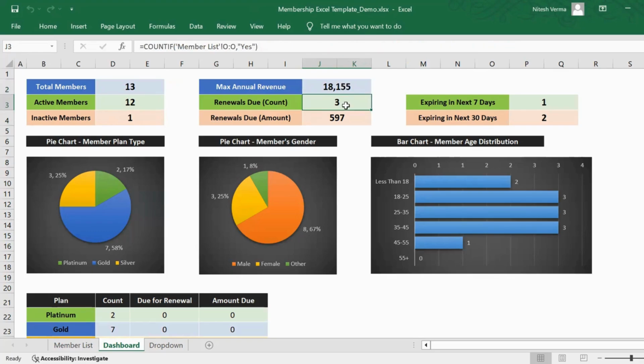You get the renewals due count and the amount which is overdue. And very important, you also get to know about the upcoming renewals in the next 1 week and 1 month. Then you also have charts for visual representation for easy monitoring. You have a pie chart for plan type.